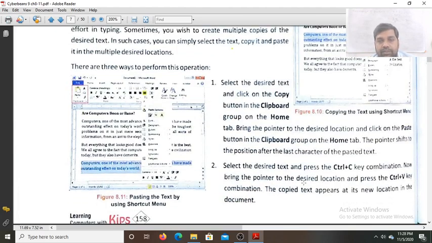After selecting, you have to paste it. Click on the desired location where you want to paste the selected text, and after that press the shortcut key Control plus V, or also you'll find the paste button in the home tab.